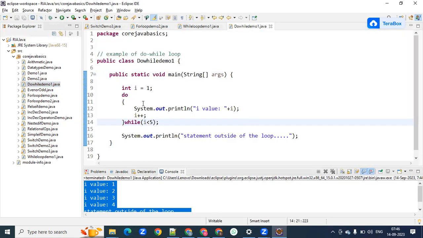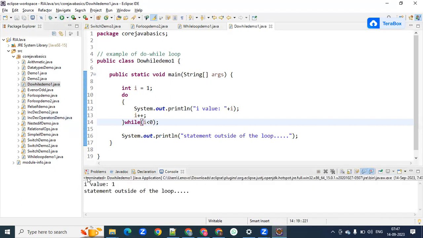See here, I'll make this condition false: I value less than 0. Initially, the condition is false because I value is 1, 1 less than 0, the condition is false. Even though the condition is false initially, how many times will the body of the do while execute? One time. See, I value 1. Only after executing this statement is the condition checked. Because of that, we call this do while loop an exit control loop.